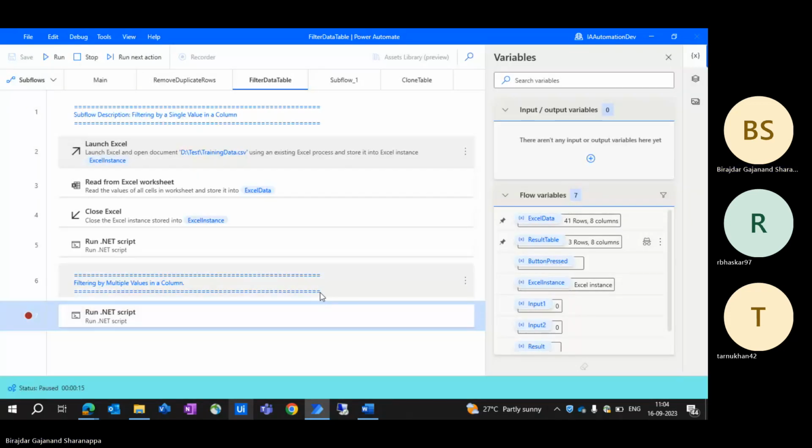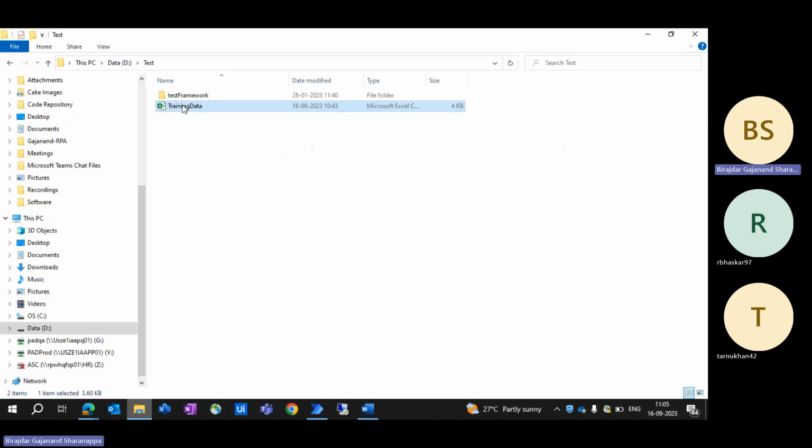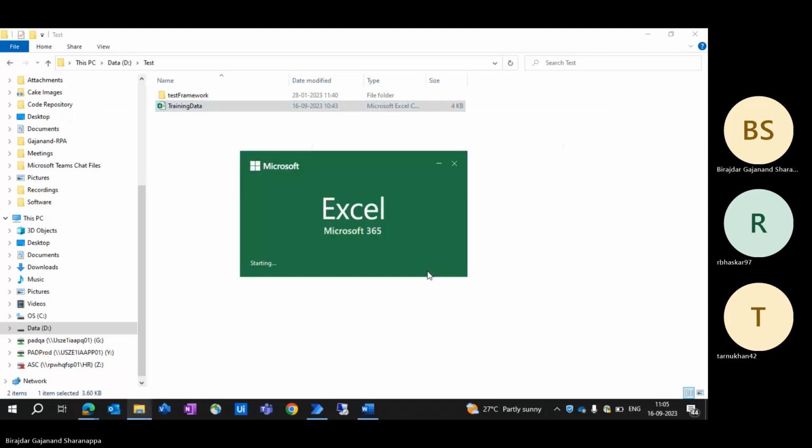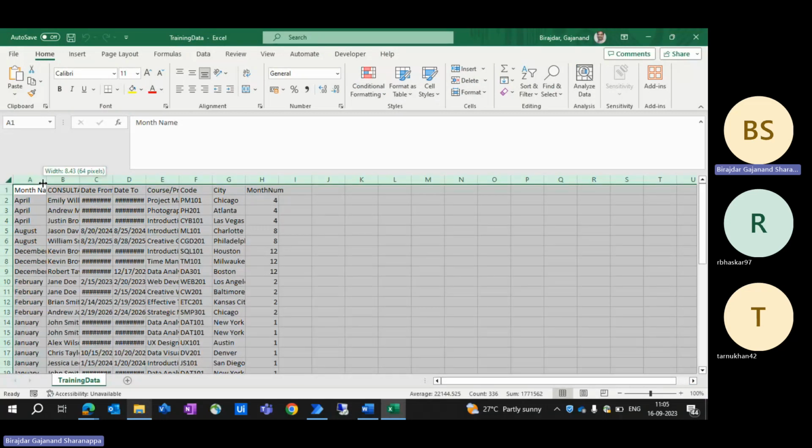And this is for one single column, right? So we did it for a single column. But what if I want to apply a filter on multiple columns? Multiple columns means I want month name as April and code as 101. Like multiple conditions on the same data table. Let me show you again. There could be any requirement, right? So we have to be ready for all situations.